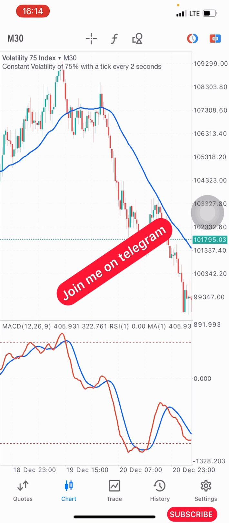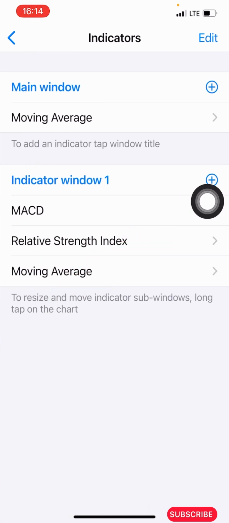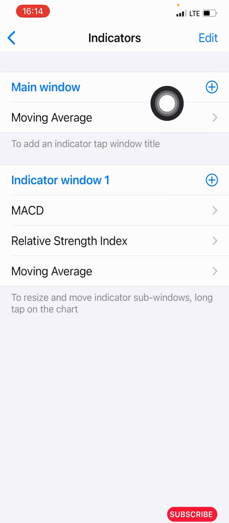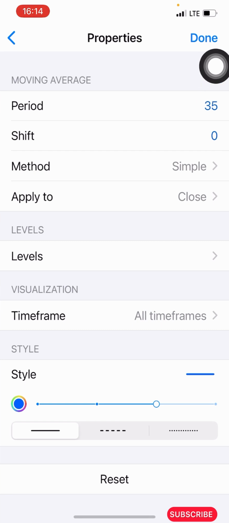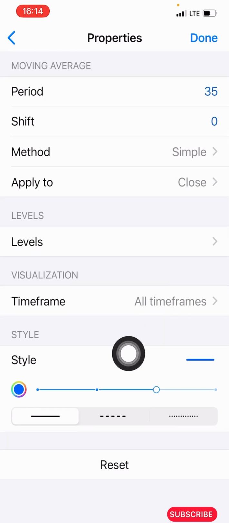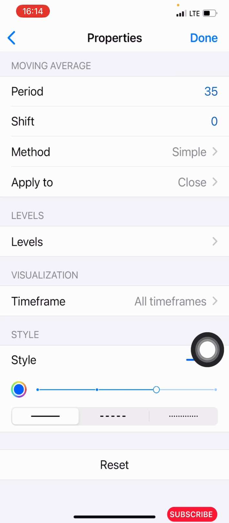The first thing we have to do here is to click on this F icon. After clicking on that, we are going to search for our moving average, which is the first indicator. So you click on this plus icon and then you search for the moving average. The period is 35, shift is 0, method is simple, apply to is close. You leave the level as it is, time frame all time frame. You make the color for the star blue, 3 pixel, and size all for the moving average. So you click on done.